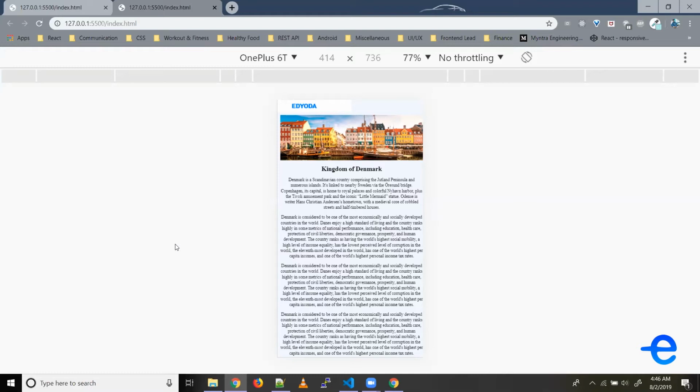Instead, the image should stay at 800 pixels for the laptop screen. And when the screen cannot fit an 800 pixel wide image, then it should change the width based on the screen width. That sounds cool, but how do we do that? Well, we can change the unit from pixels to percentage. Let's give it a try.